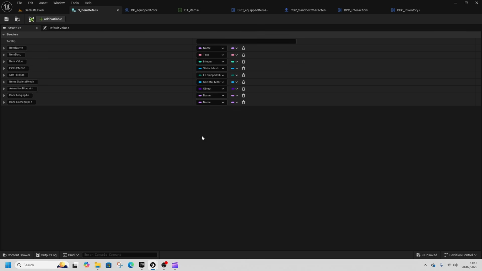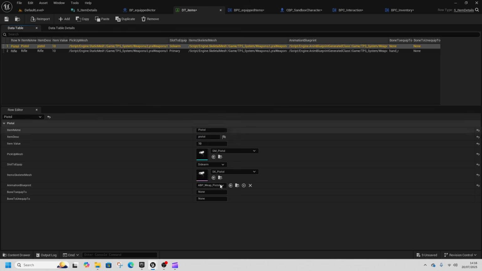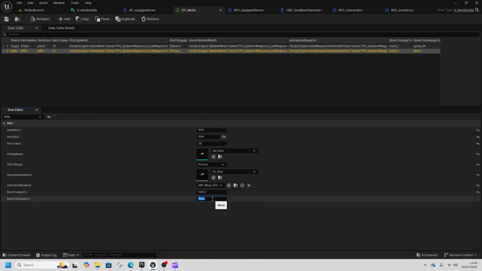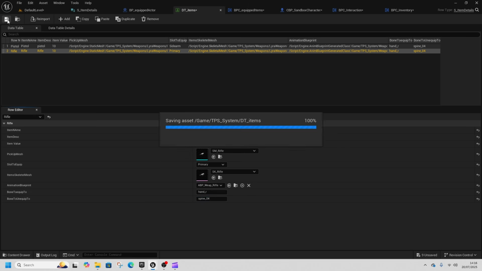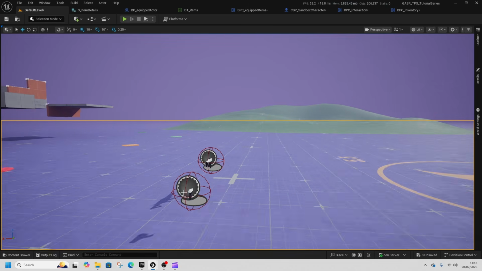So we can come to S item details and just add in a new variable, bone to unequip to, and that's the name. Then we'll go back to DT items. And for pistol, we want hand underscore R again, and we're going to have spine underscore 04, just for the time being. And then rifle spine underscore 04 as well, again, just for the time being.